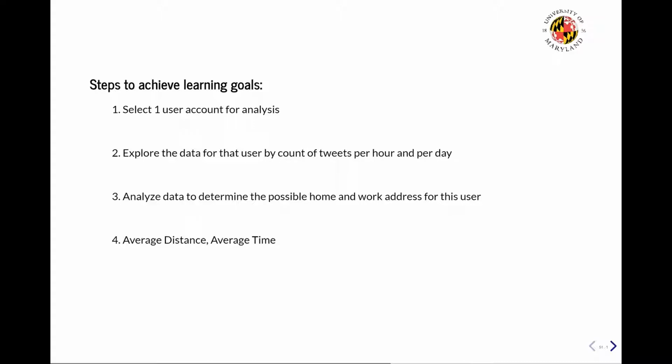Then we'll explore the data for that user by the count of tweets per hour and per day and see if there are any patterns that we can understand from those. Then we'll analyze the data to determine the possible work and home locations for the Twitter user. Lastly, we'll look at certain trip characteristics, which are average distance and average time.